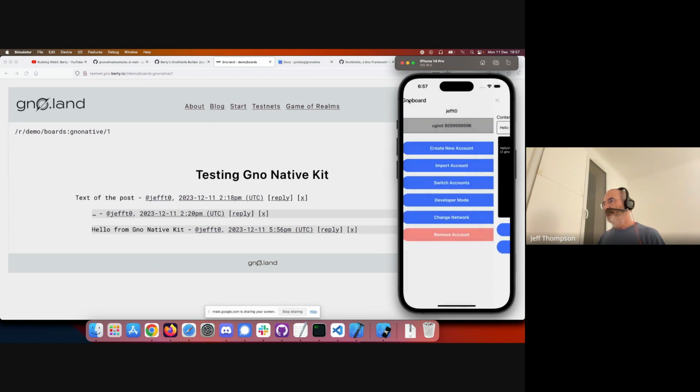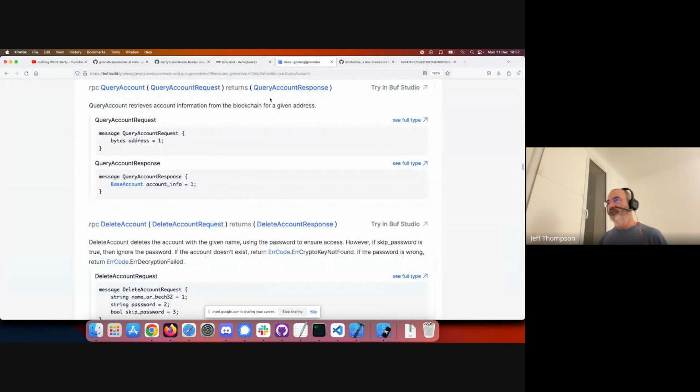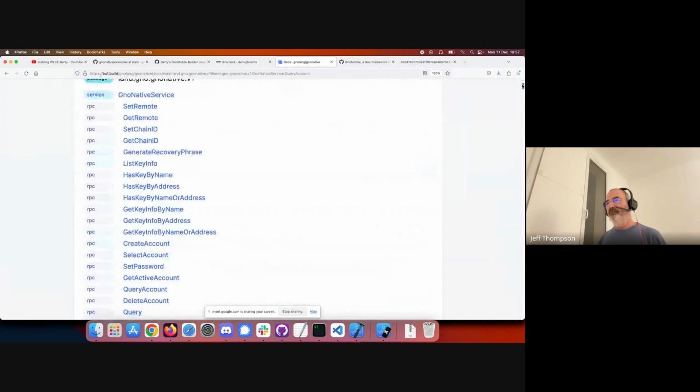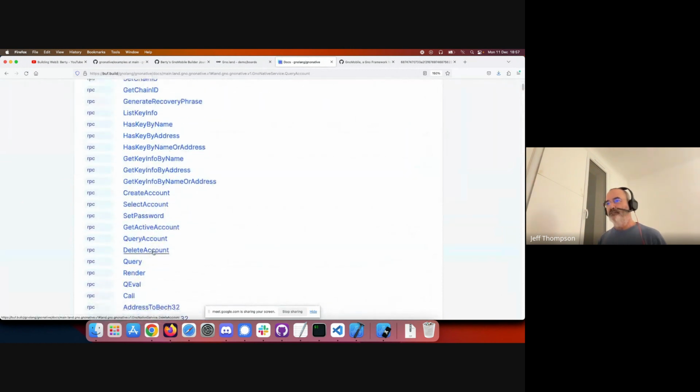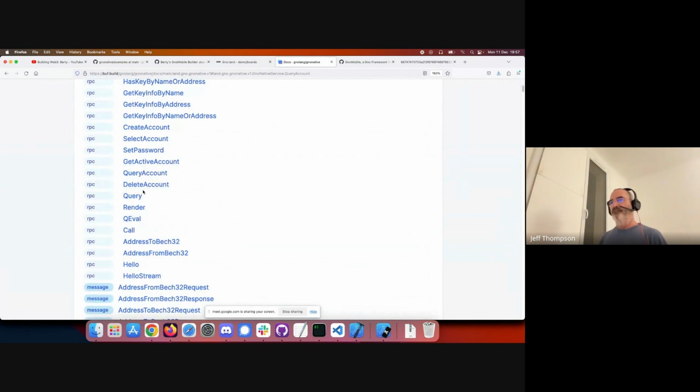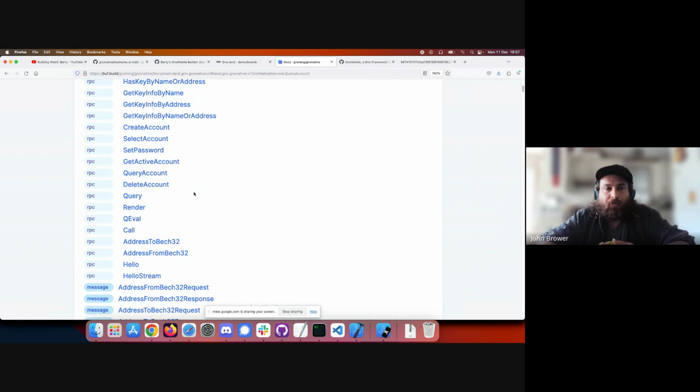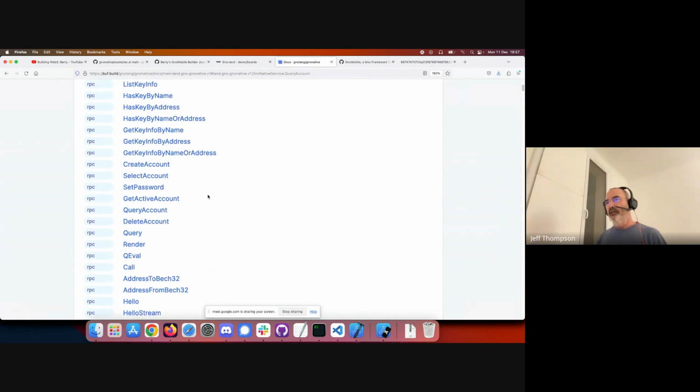So that's pretty much it. The demo app is a React Native user interface on top of these API messages. And does that app use most of these? It does, actually.